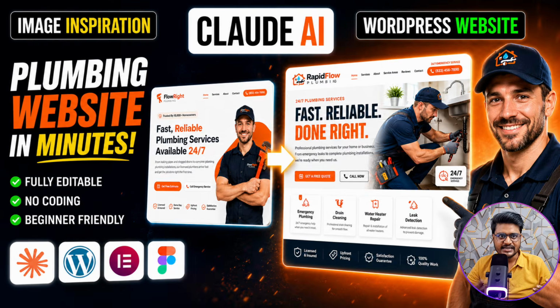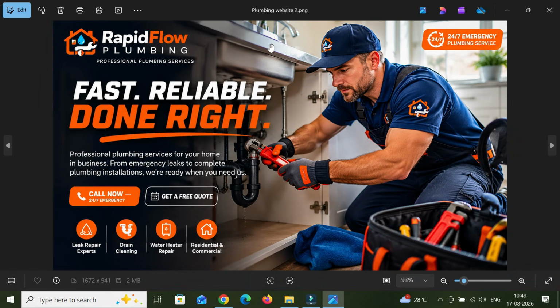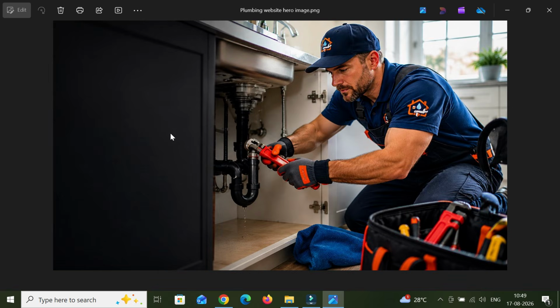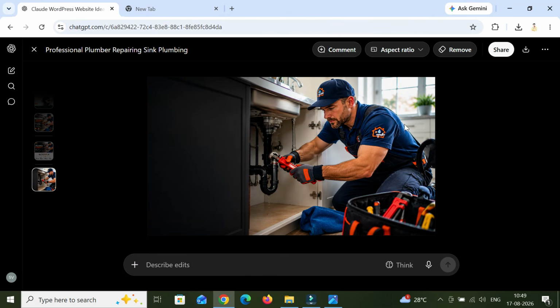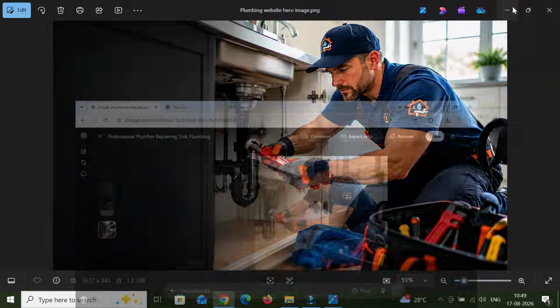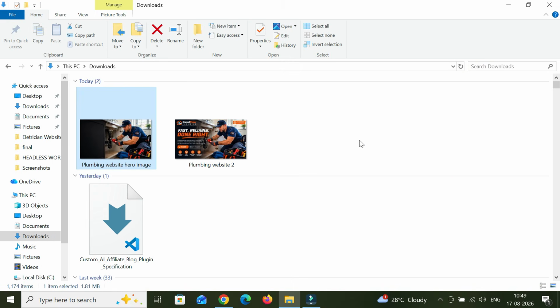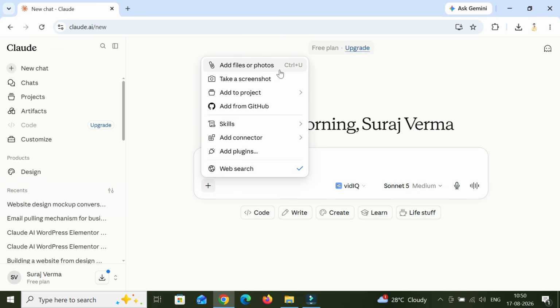So let's get started. I have already downloaded my image inspiration. As you can see, it's for a plumbing business and it's looking nice and professional. And I have also downloaded the hero section background image of this particular image inspiration. As you can see over here, I have used ChatGPT and extracted that image background from the website mockup, and it's high quality, crisp and clear. Amazing.